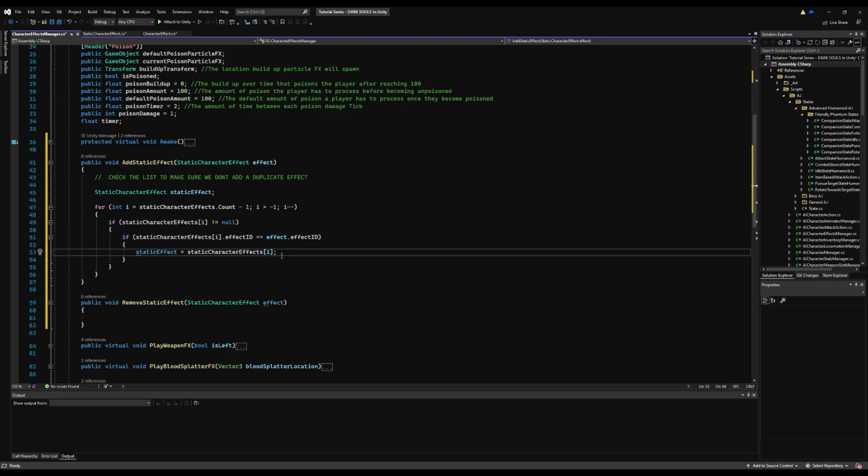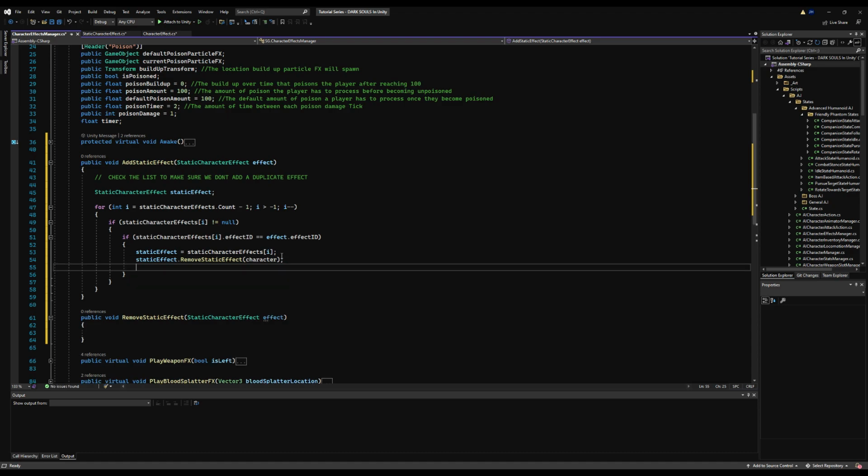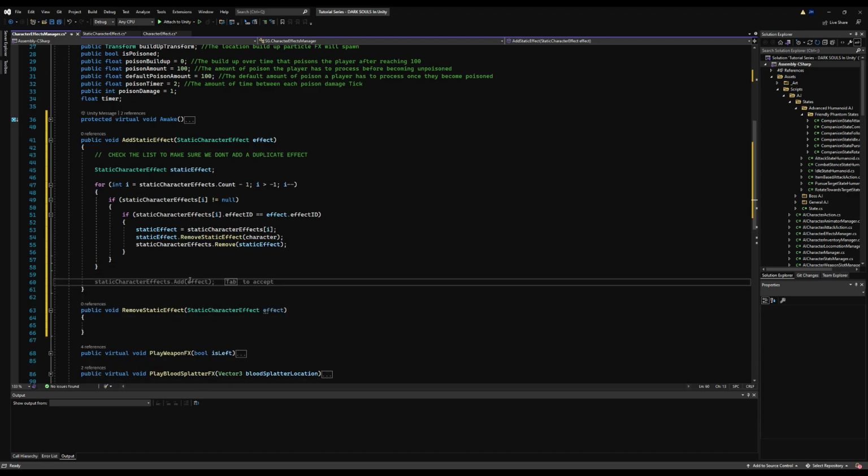So I'm going to assign it to the one we already have in the list, and I'm going to remove it. So we're going to remove the duplicate we already have in our list, and then we're going to add the new one that we're trying to add. Now you could just say return and not do this, but I like this better because it's kind of a bulletproof way. It makes sure that there is no duplicate. So we're going to say static effect dot remove static effect, and then we're going to remove it from our list. I will come back over this and explain it more when we're done writing it, just to be very, very clear, and I'm going to add some commentary.